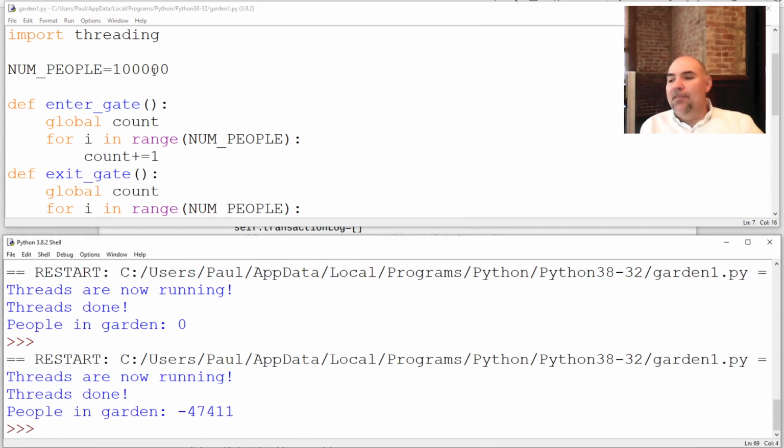Now somehow we have negative 47,411 people in the garden. So 100,000 came in, 100,000 left. Somehow we have 47,411 more people that left than came in. Let's try it again. Now we had 1,240. Let's try it again. That time it worked great. Got 0.